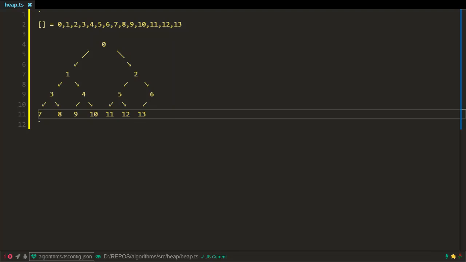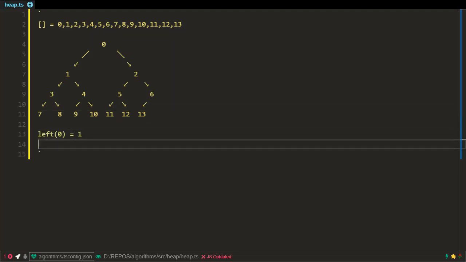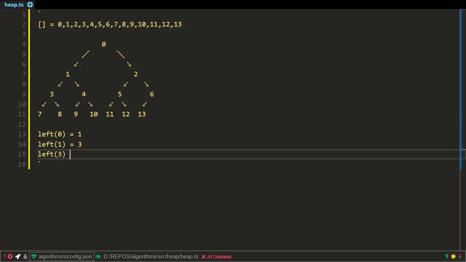Given a node at index n, let's try and figure out a formula to find the index for its left child node. As always, it's a great idea to write down a few examples so we can use these to test our formula. The left node of the 0th index is 1, the left node of the first index is 3, the left node of the third index is 7.